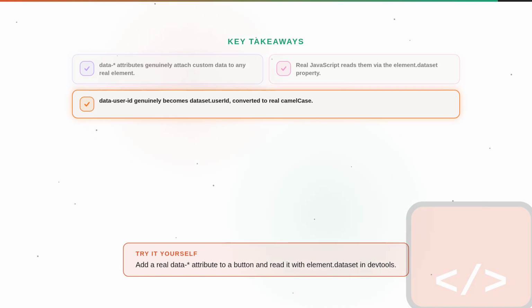devtools. Ready to explore ARIA roles for accessibility?